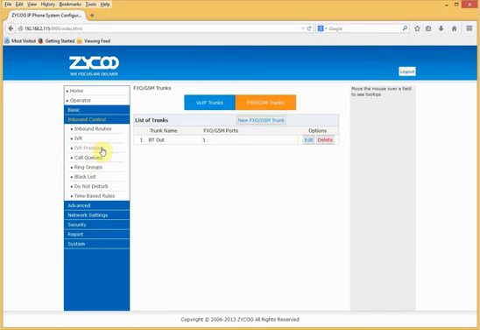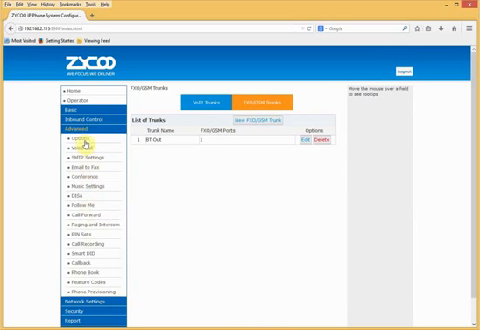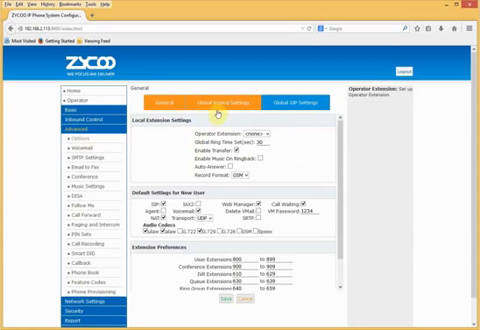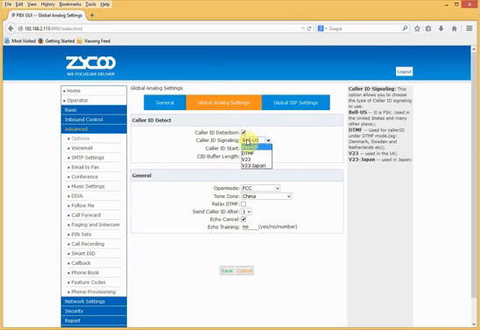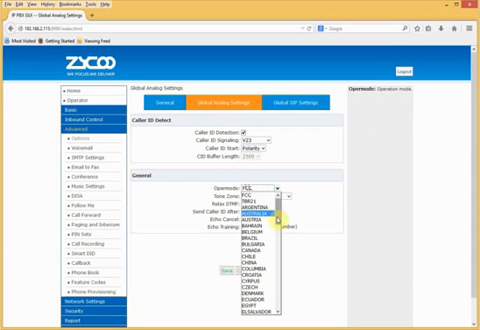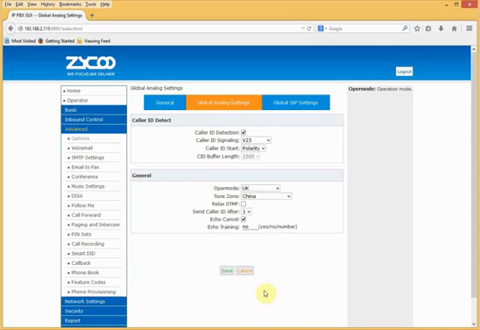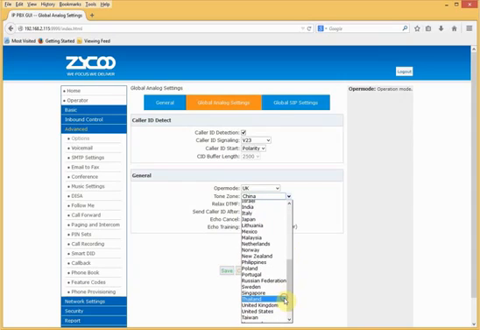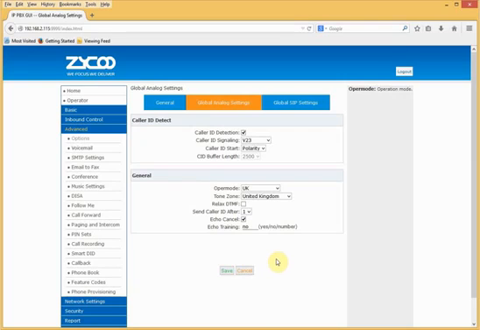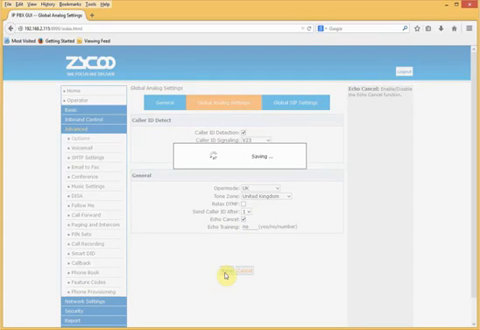If I go to the advanced section, there are some UK specific settings, and they're under the global analog settings. So I need to check that caller ID is enabled, and I need to check the signaling type to B23, and caller ID should start on polarity. I'll swap upper mode to UK and also change the tone zone to UK. Ensure echo cancel is selected and save my settings. This will force a reboot of the PBX.